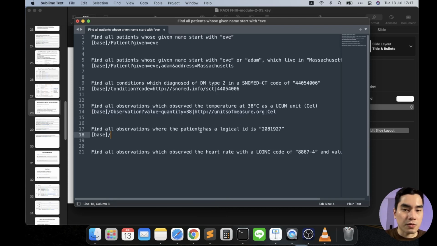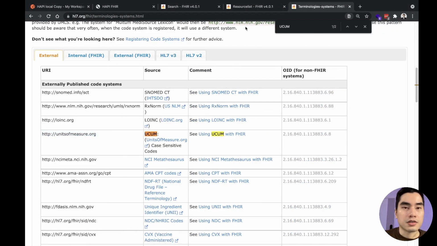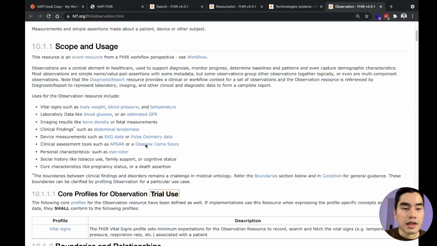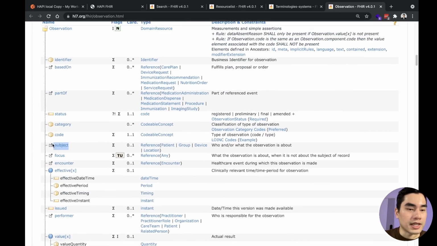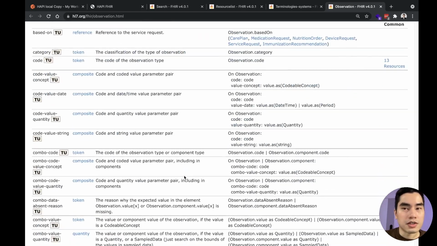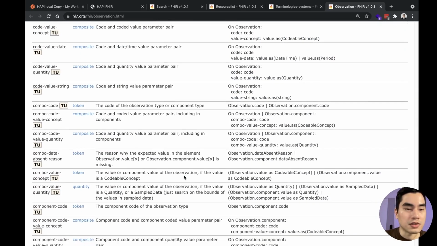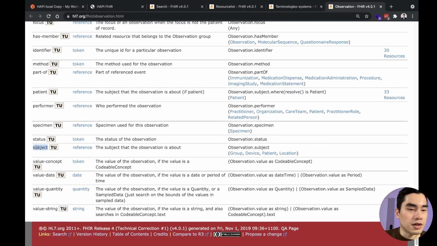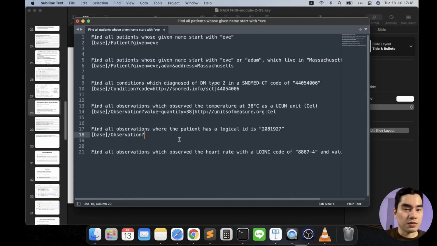Next is observation for the patient who has a logical ID of this one. So with observation, right? And where the patient is, we go back to observation again, and you see that there is a subject element that points to a patient resource. So if we want to search for a patient from the observation resource, we need to go here. The parameter name is subject, and the type is reference. So put subject here, and the type reference. How to do a reference parameter by logical ID? Like this, right?